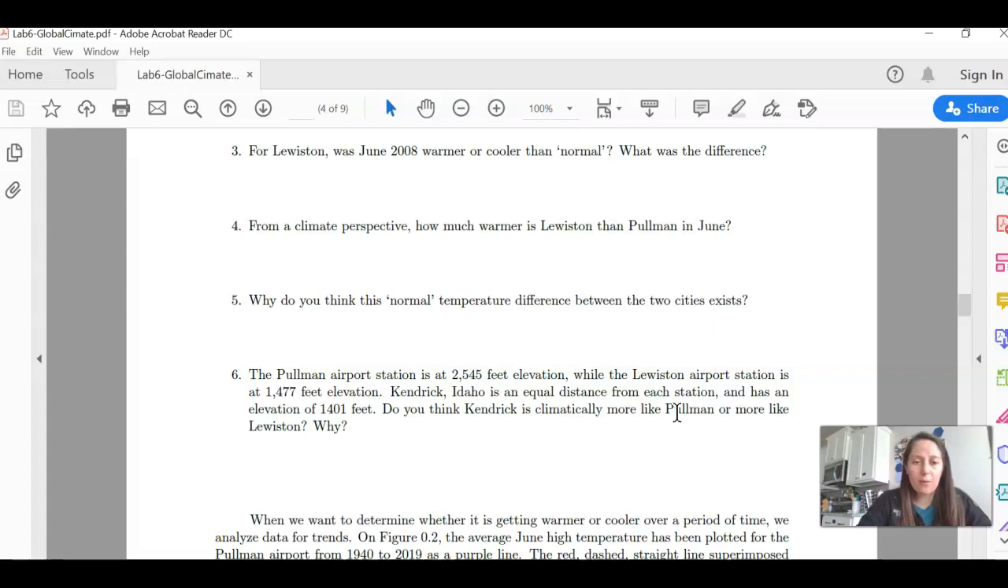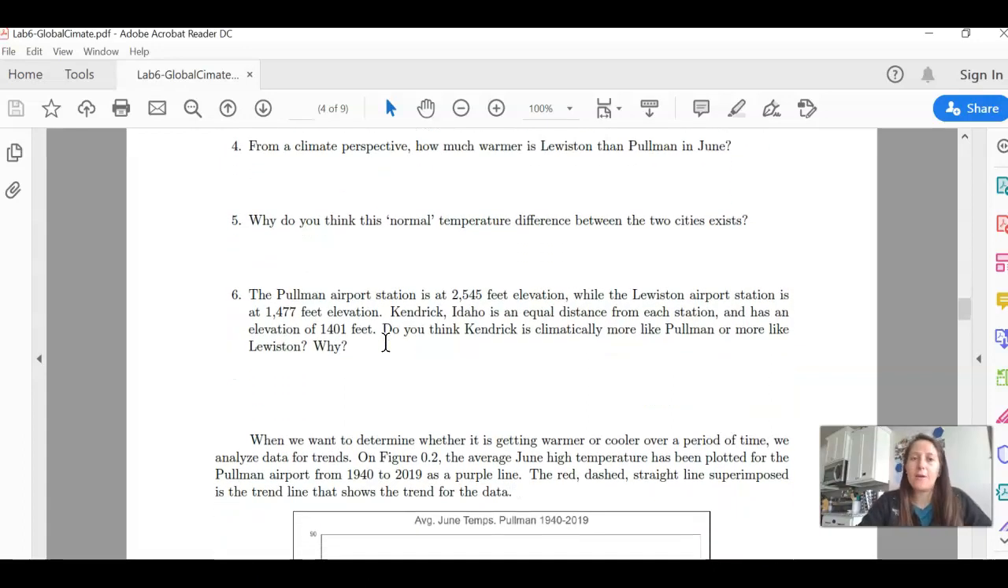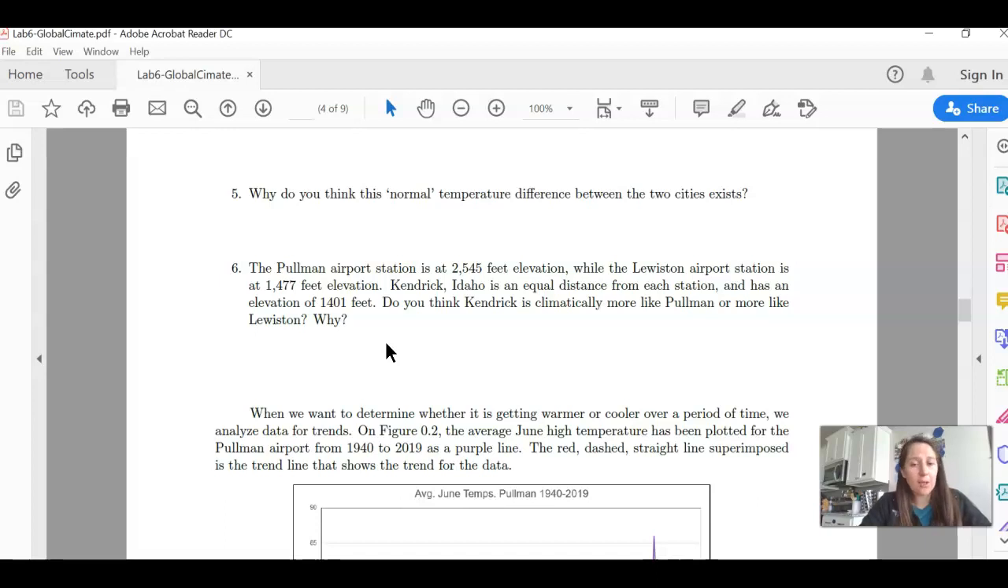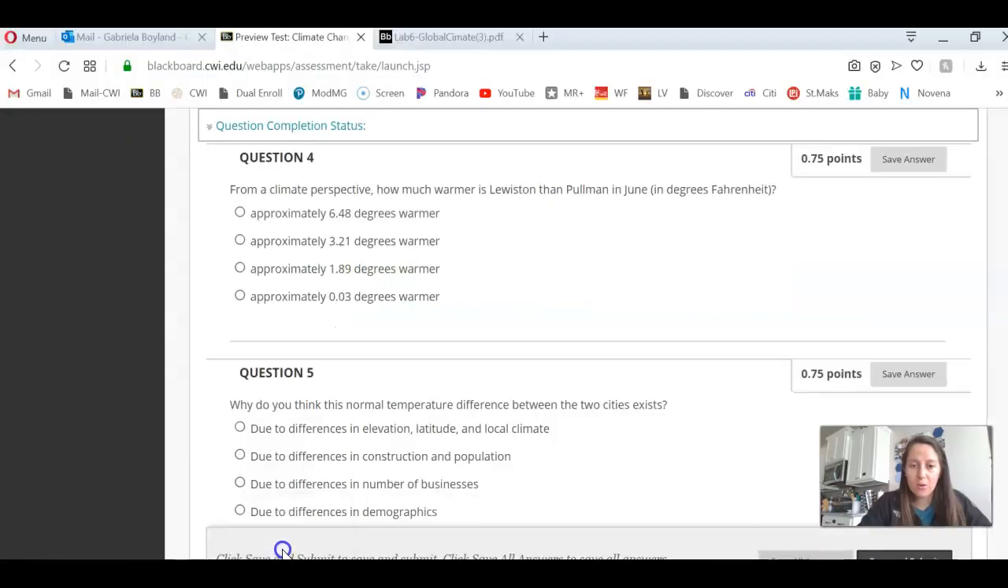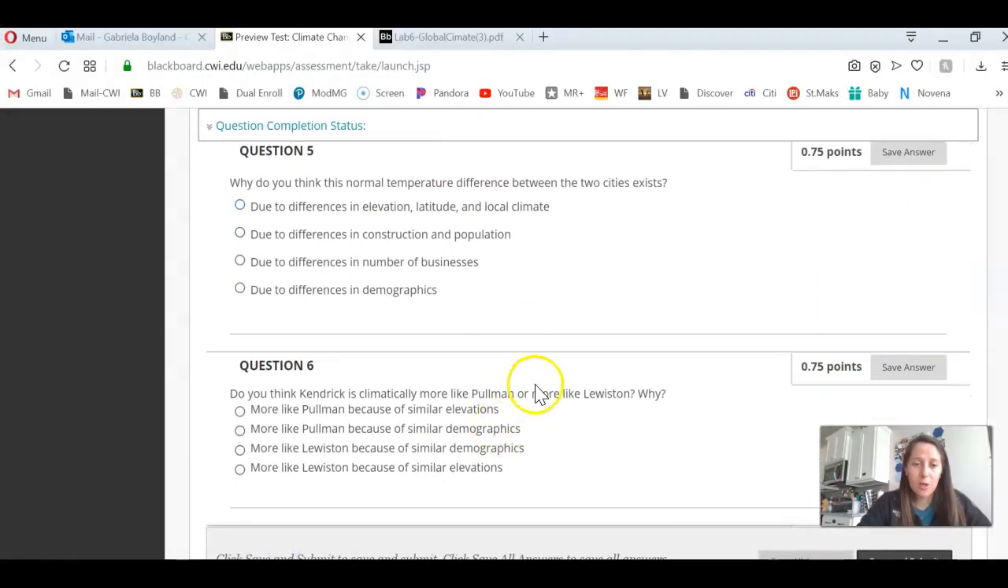So what do you think, number 5, why do you think this normal temperature difference between the two cities exists? And so you might have to do a little bit of research, or at least think about why it could be different based on the locations of those two cities. Or you could give me different ideas. Once you go into the quiz, there are specific options, and so you'll be able to choose based on that. Okay.